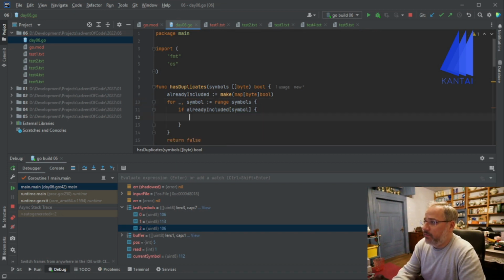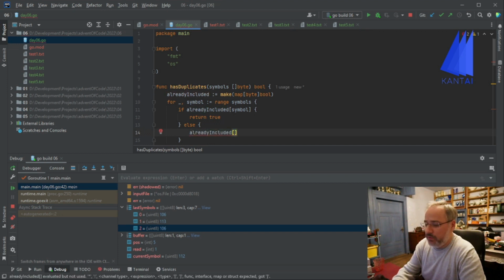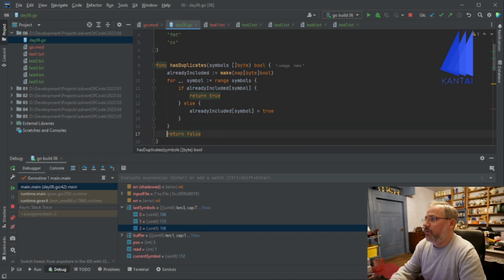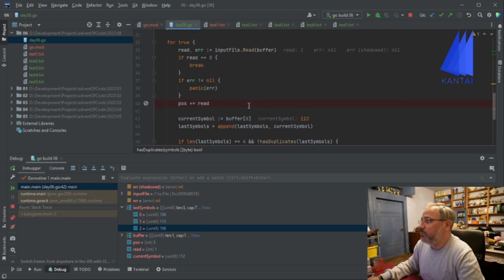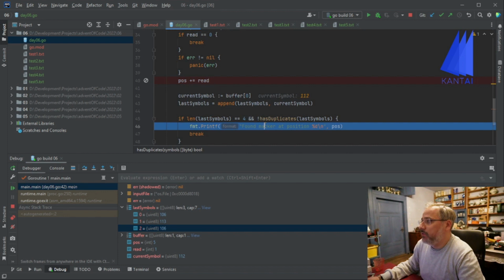Then we can return true. Else, if it's not already included, we just set that it is included, so symbol equals true. Now this should return true as soon as we have the same value or symbol multiple times within our string.